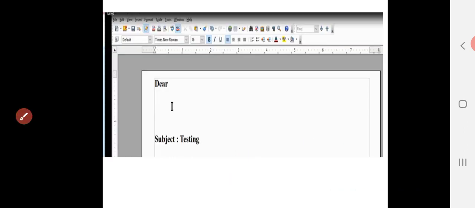Now how do we create it? First of all, you have to open your mail merge option, from OpenOffice, right? After that, you have to write down "Dear" and then the subject. I have left some spaces here because we have to enter the address over here, right?